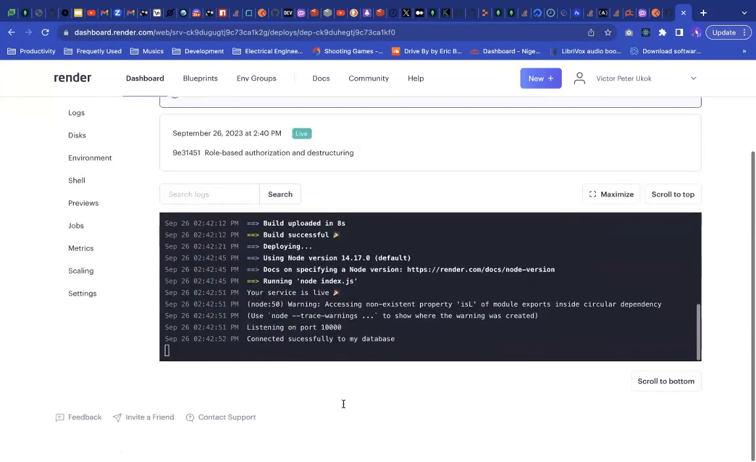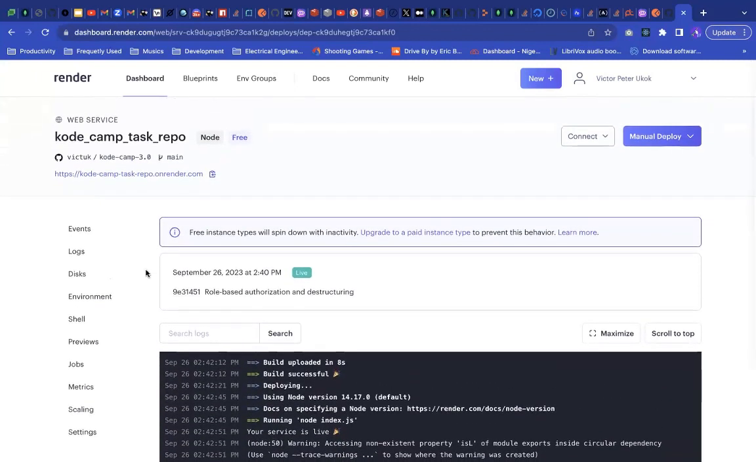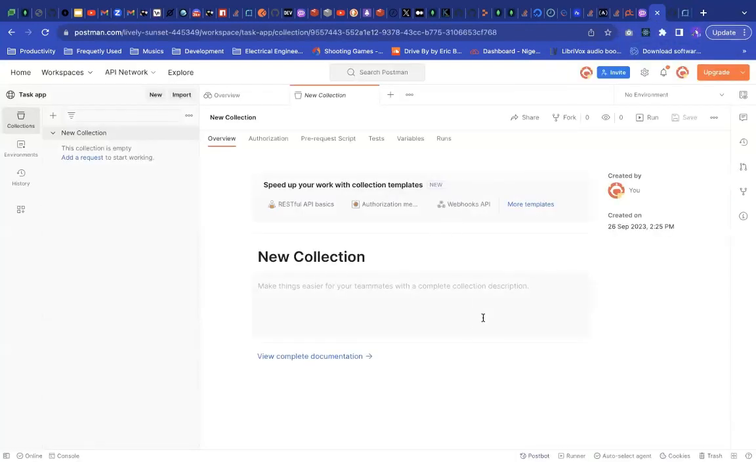Now we can test it from Postman, right? This is the link. Now, instead of using localhost 3000, this is what you use, KodeCamp task repo.onrender.com. We can copy this and take it to Postman. Let me share my Postman for you guys to see.